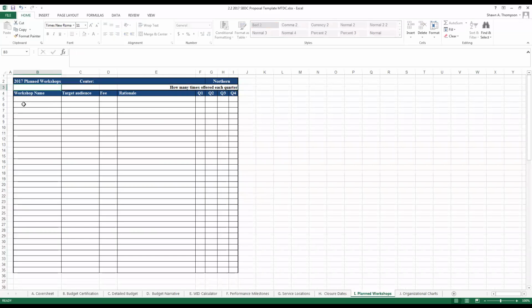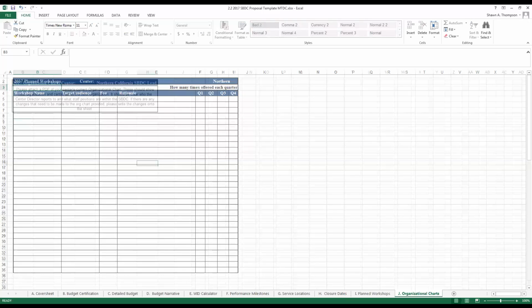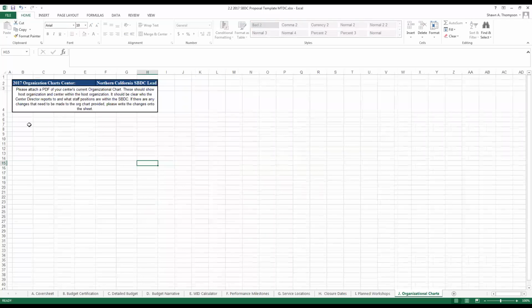Planned workshops. This is where you put the name of the workshop, who you are targeting, what the fee might be, the purpose of the workshop, and how many times it is offered each quarter. And then the organizational chart for your center. You don't have to try to fit it into this Excel thing. You could send it separately, but it's just kind of a placeholder that it goes there.